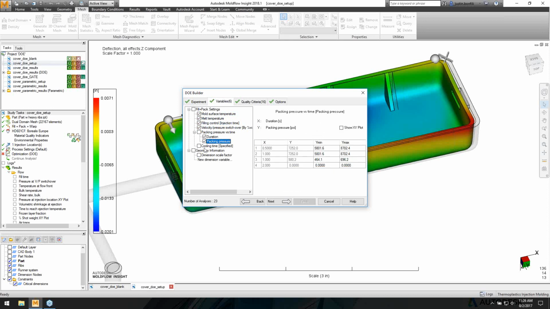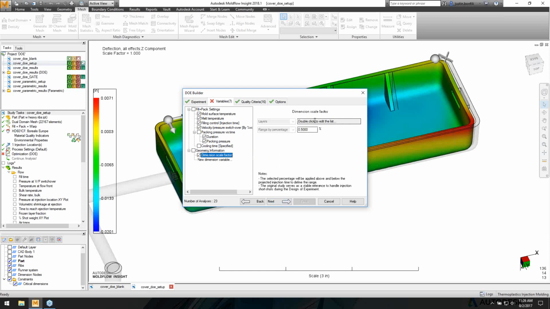And then down here, there's geometry information. And since we've actually put our ribs on a separate layer, we can select that, and we can select our ribs. And we can actually alter the dimension scale by 25%. So that'll see how varying the ribs by plus 25 and minus 25% will affect our part. Something else interesting that we might be able to do is, if we had our gate beam elements on a separate layer, we could actually add that as well and see what would happen if we would change the gate size.